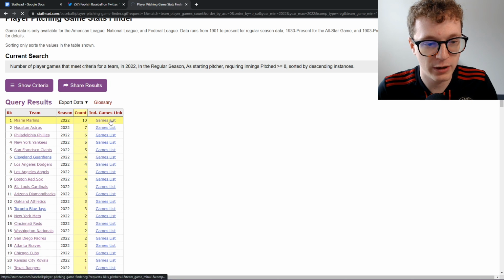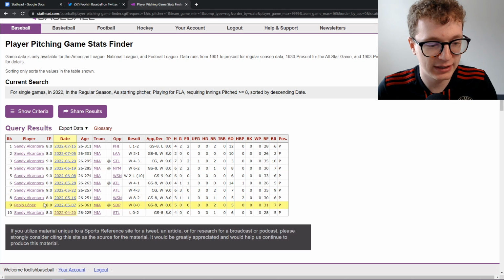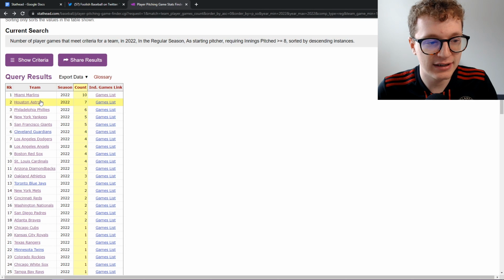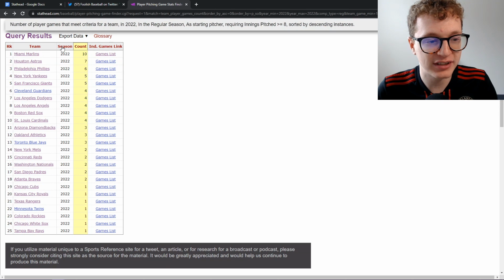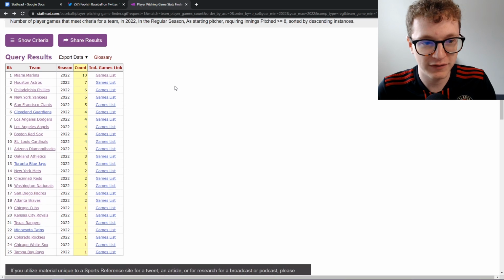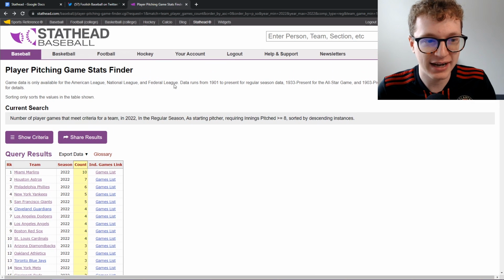We can actually go over here to games list and see who else did it. Pablo Lopez did it against the San Diego Padres. And as you can see, the team that actually is second is the Houston Astros with 7. So really, once again, Sandy Alcantara, more 8-inning starts than any team in Major League Baseball. And as you can see, only 25 teams have done it. So that means 5 teams haven't even had a starter go 8 innings this year. That's really fascinating and a good example of how Stathead can reveal a player's greatness.